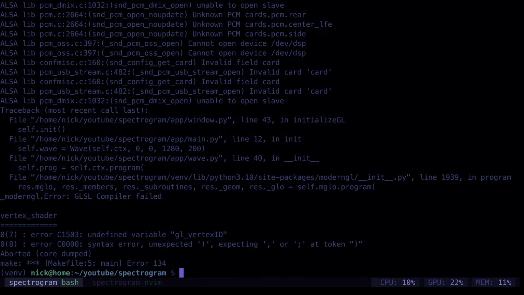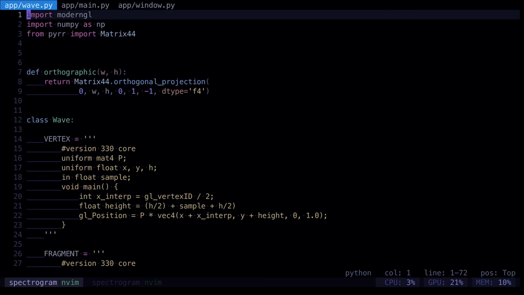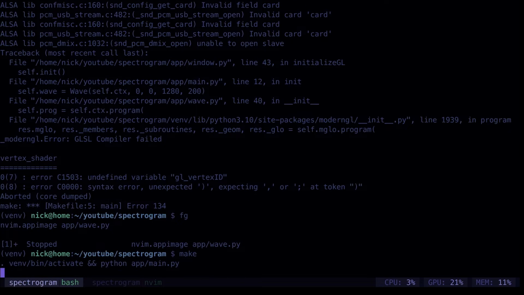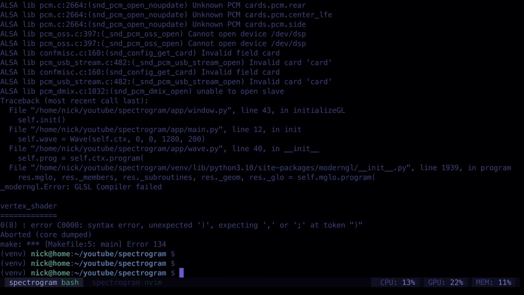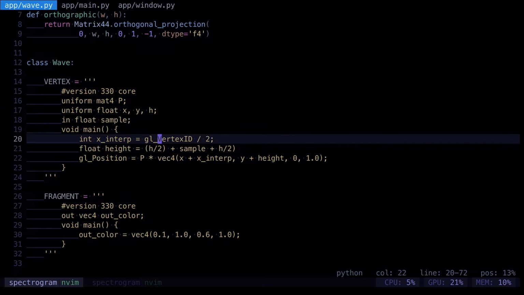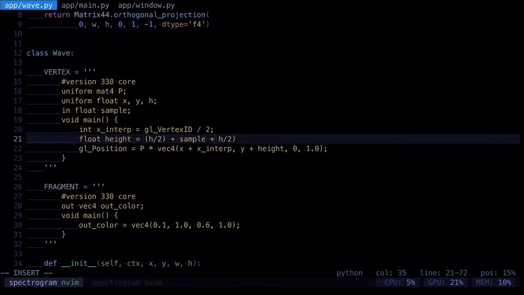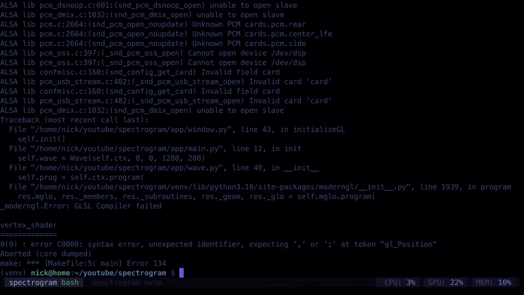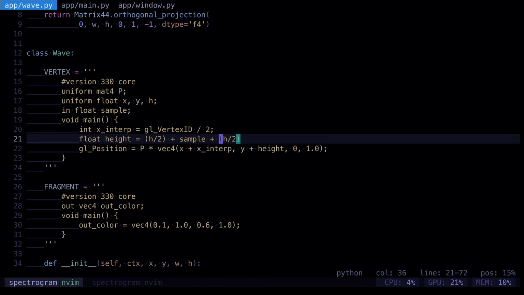Yep, spelling error. I think I was supposed to capitalize something. I think it should be here. Yep. Capital V. Try again. Yep, forgot a bracket, curly bracket. Yeah, there was no way I was going to get through that without making a few mistakes.